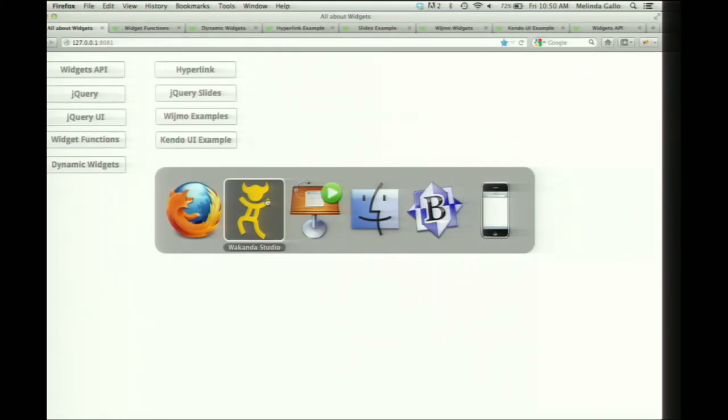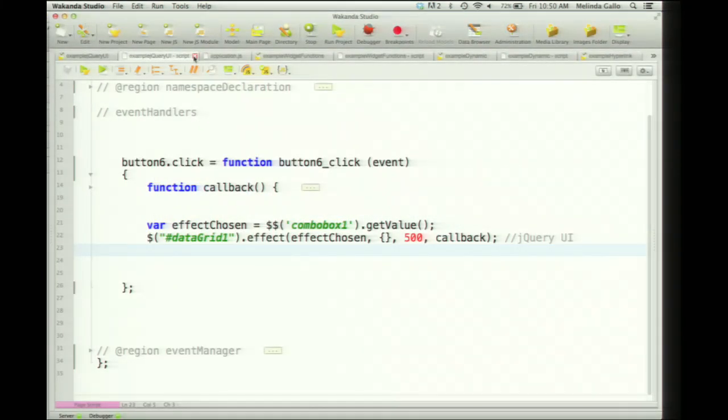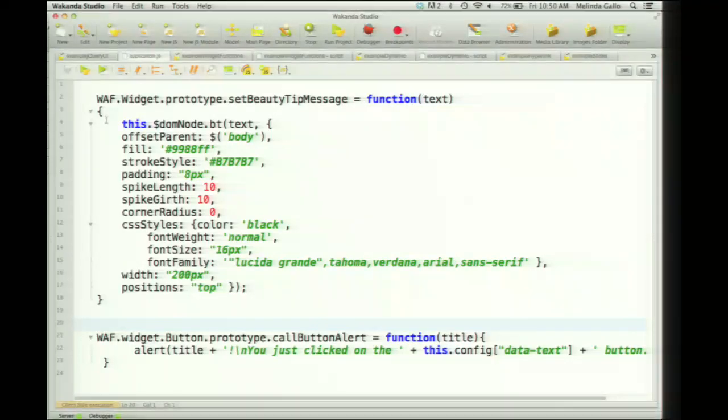So in Wakanda, I actually created a client-side JavaScript file, which I called application.js. And in it, I'm using the beauty tip function. So I created a function that's actually, so I'm extending my class widget. So I'm adding this function to all my widgets so that all of them can use it. So I have my set beauty tip message. So I send a text, and it's going to display in that same window, just like the picture did earlier.